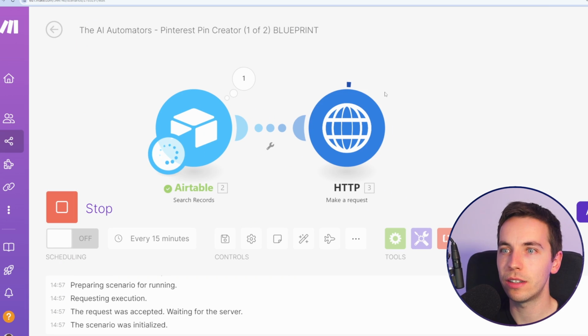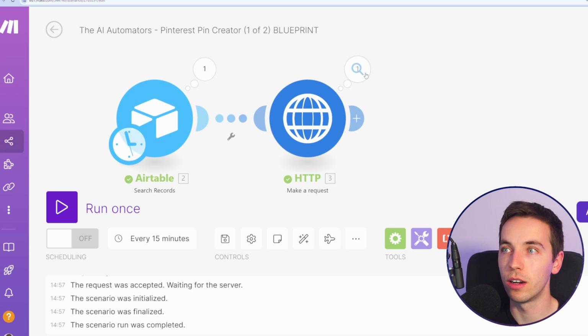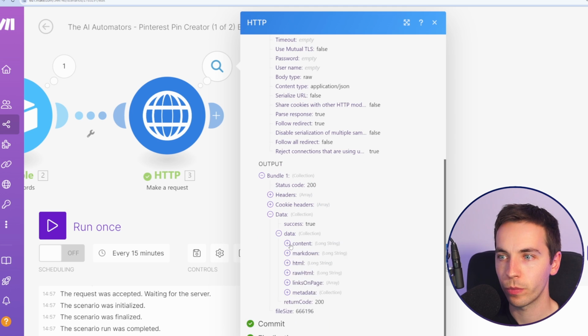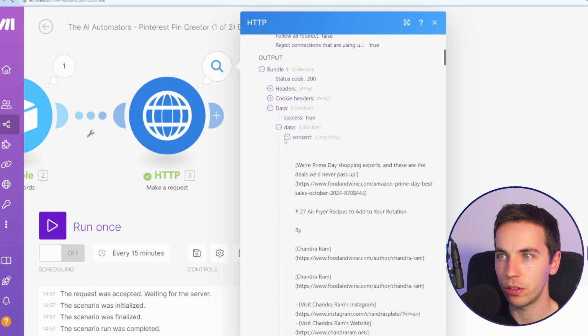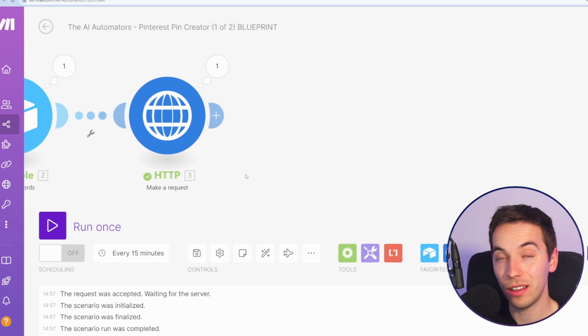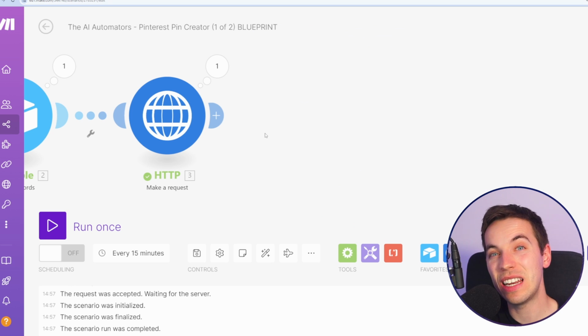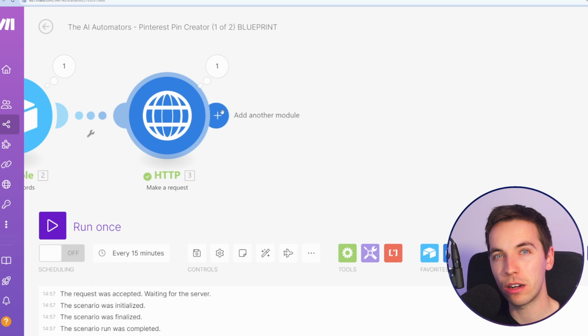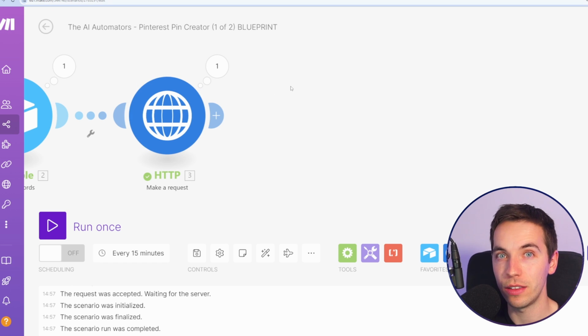It's usually a good idea to test these scenarios as you're going along. So let's have a look. It looks good. Status code is 200. And if we scroll down to data at the bottom, we see content, which is good, HTML, which is good. This is exactly what we want, and it's in a much cleaner format than if we just use the HTTP module to crawl the website directly. That's why it's better to use a service like Firecrawl in this instance.